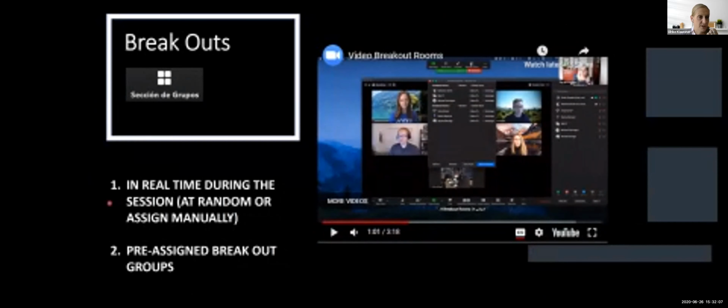And so for the breakout rooms, similarly, you have the opportunity to create breakout groups in real time during the session, which you could do at random or assign manually, which might be a viable option for smaller groups. Or you can actually organize pre-assigned breakout groups. And similar to what we just saw with the polling function, the pre-assignment of breakout groups would be done through the web portal.